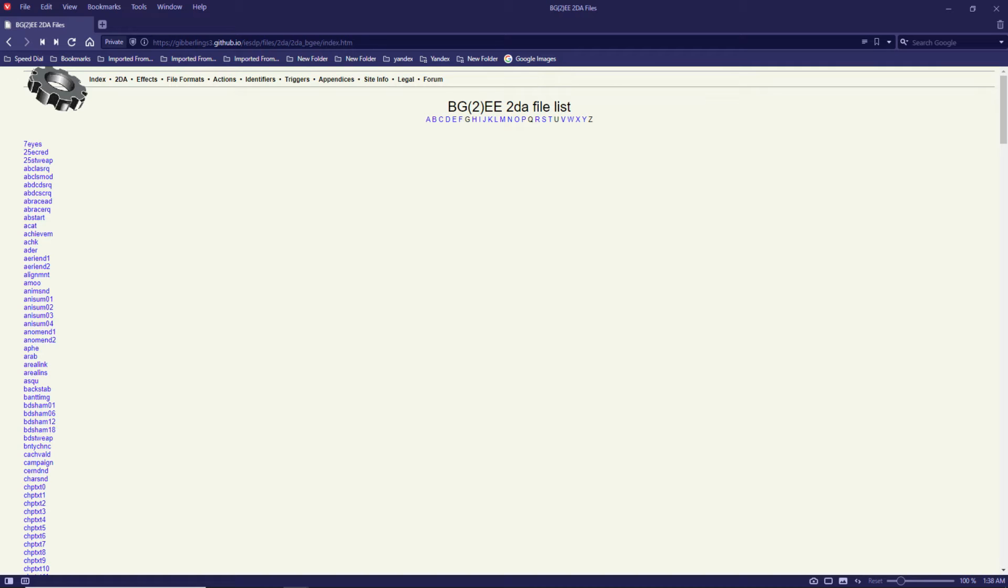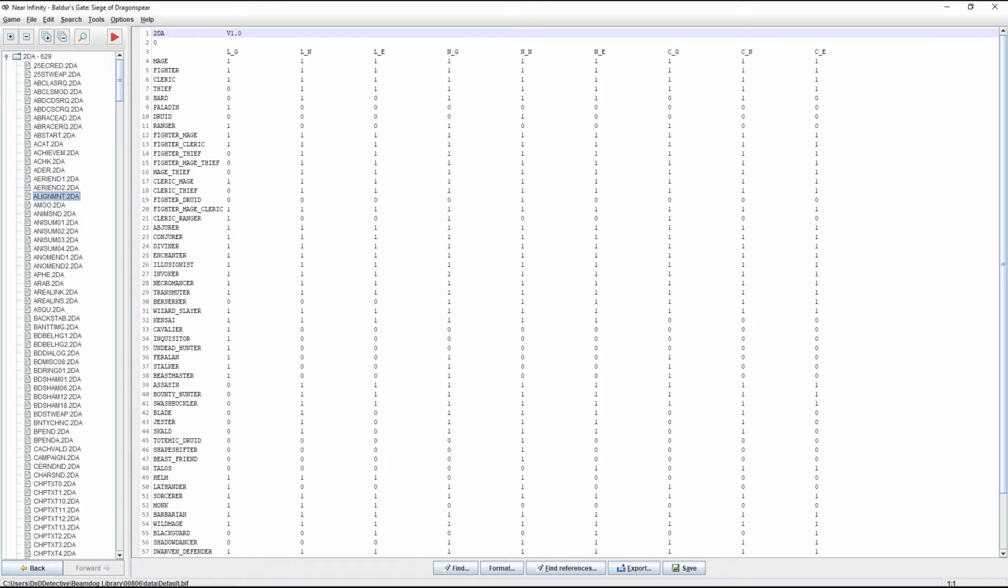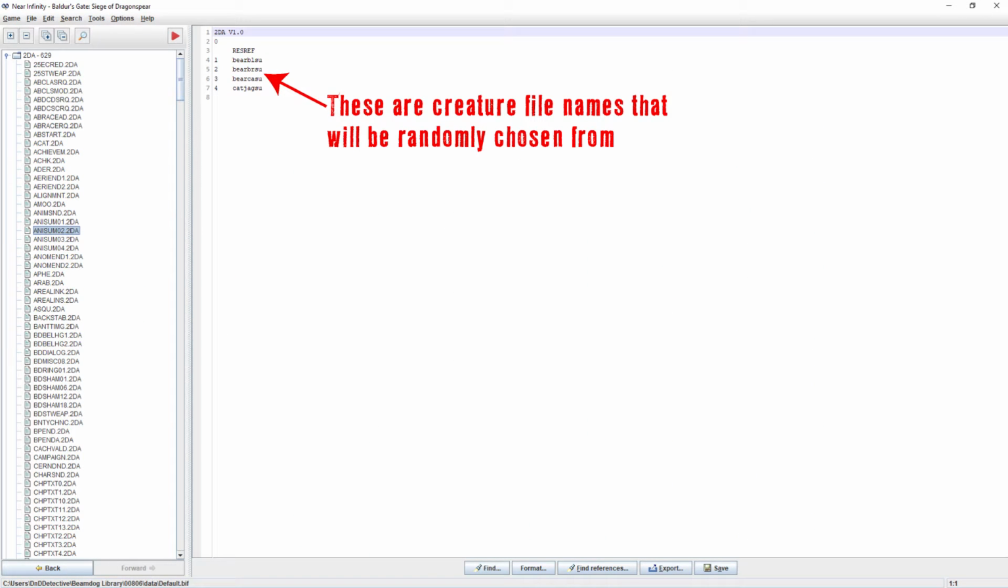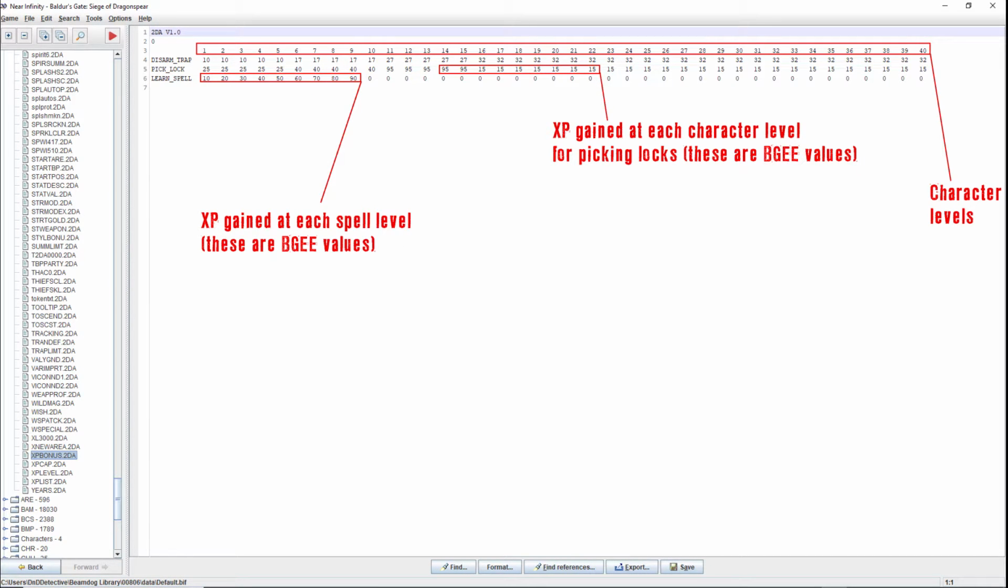IESDP is a great resource that you can use to see what each of these does. But it can be anything from being used to determine what alignment different classes can be, to determining what creatures are summoned when a specific spell is cast, to determining what the experience bonus you get for unlocking traps, opening locks, and learning spells. All that and much, much more.